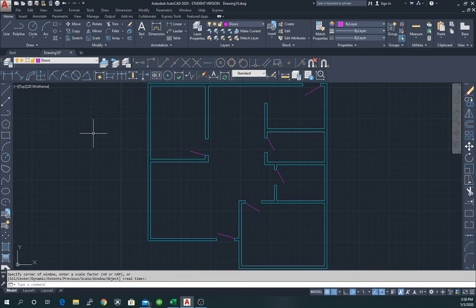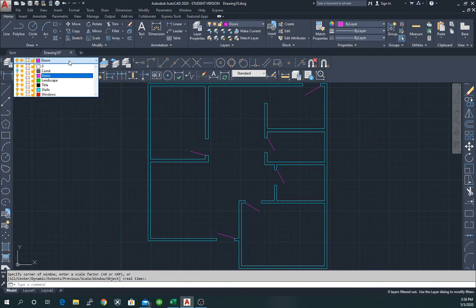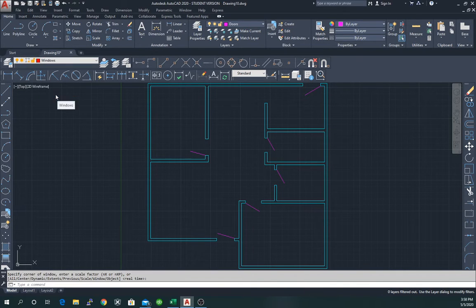Okay, so now let's go and add some windows. Now for the windows, you can refer to the drawing on page 428. And if you look at this drawing, there are actually two different types of windows. There are both 4-foot windows and 5-foot windows. So we're going to have to create some windows. So let's go through and we're going to select the window layer.